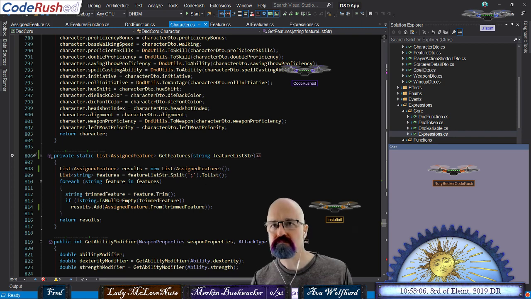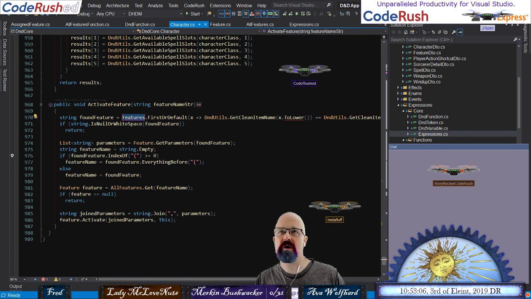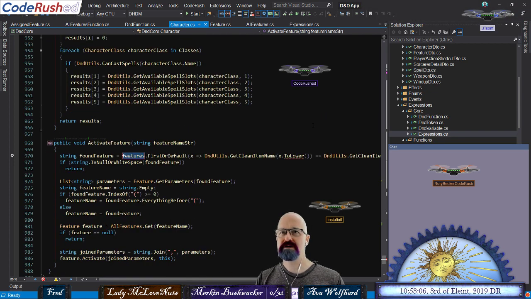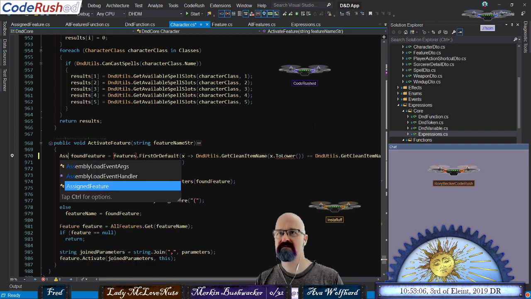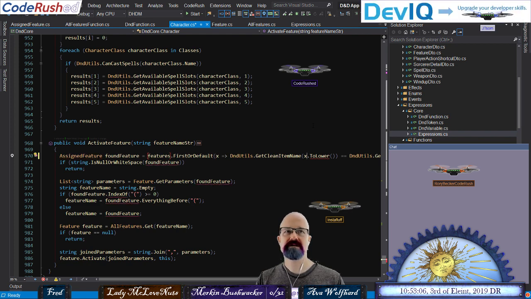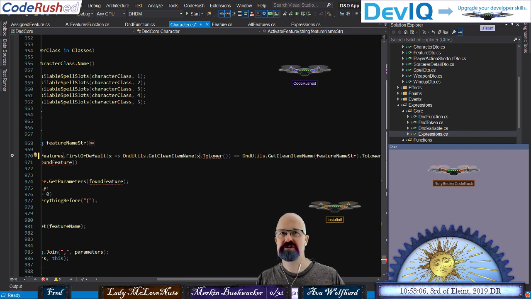Okay, so here we're adding it in. These are my get features. This is where I wanted to be. Here's my features. Here's where the activate feature is, this is where I wanted to be. And so now what I want to do is, these features, by the way, are assigned features. So now I should be able to do this, an assigned feature like that, and first or default. Now I need to see if the feature name string is matching.